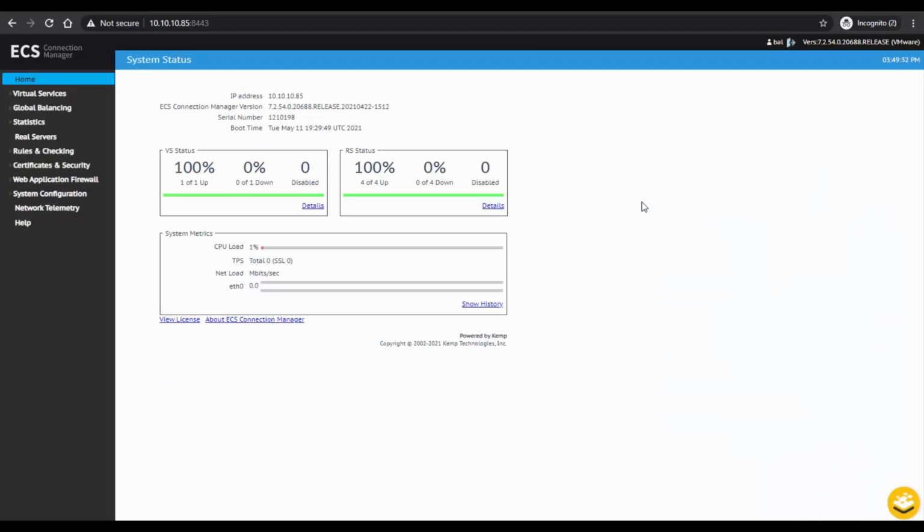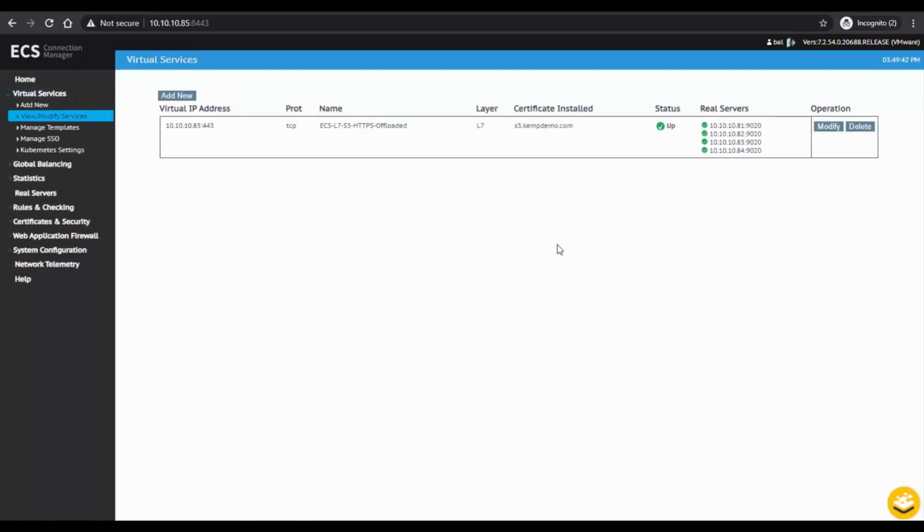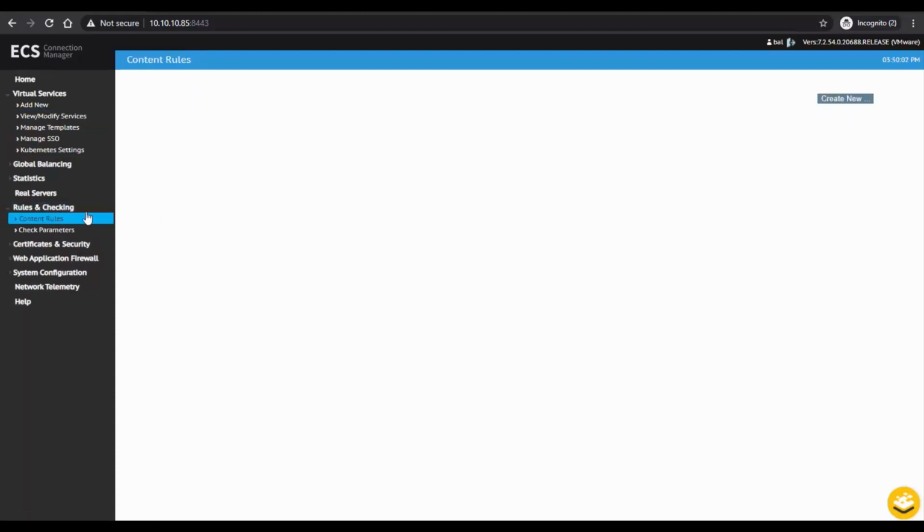Here we have an existing ECS connection manager in front of a 4-node Dell EMC ECS deployment. A virtual service has already been configured for S3 using TLS offloading, and our 4 nodes have been added. At this point, there are no rules set up, and therefore no zero trust configuration has been applied.